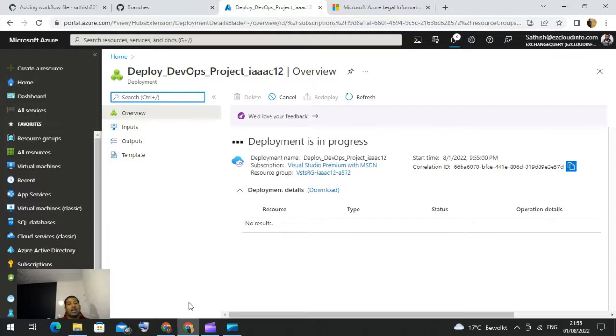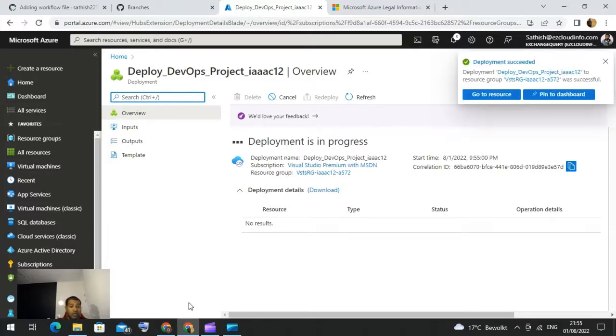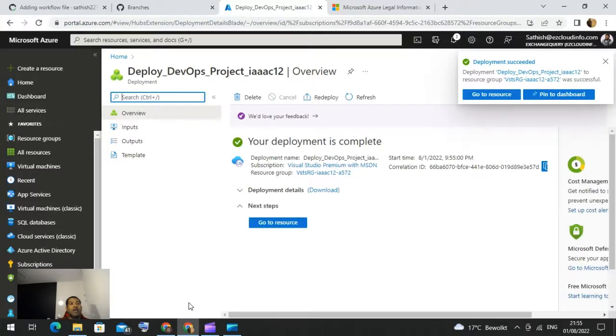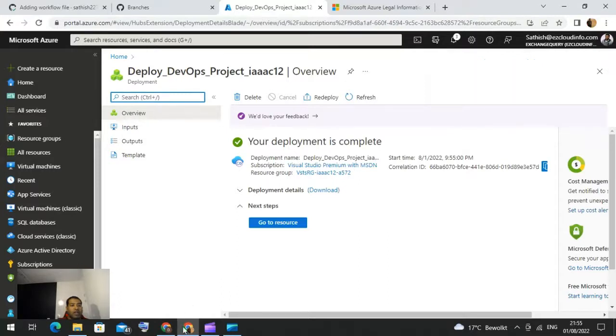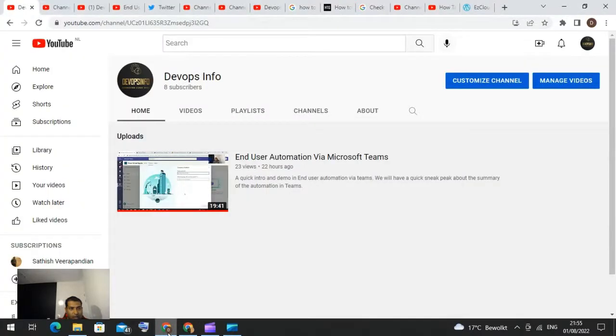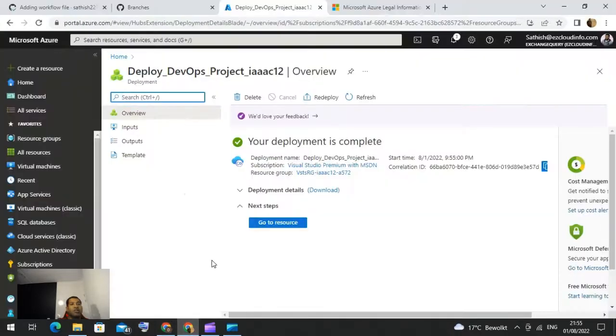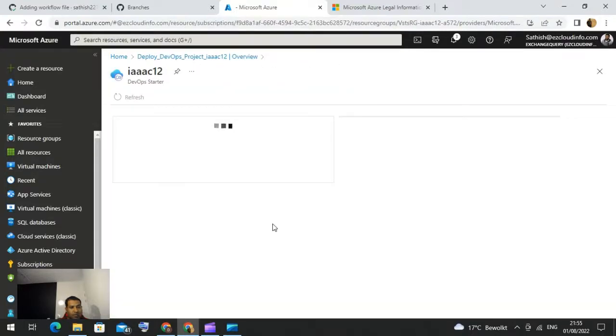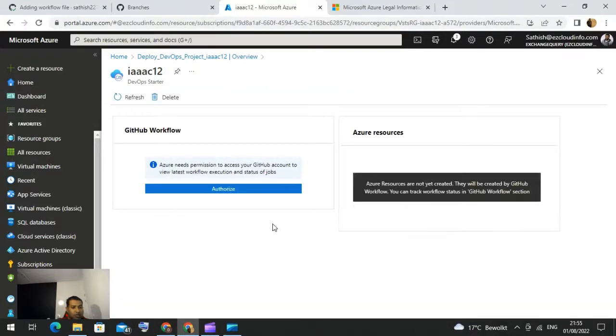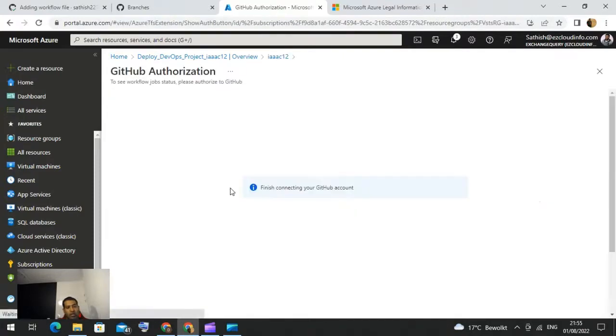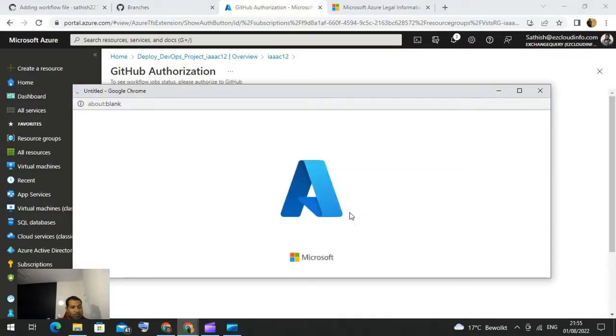Currently, we see the deployment is in progress. Yeah, the deployment is complete. After a successful deployment, we get the below screen as an example. What you need to do is go to the resource. Again, you'll be asked to authorize GitHub. So here it is doing the second check of verification.